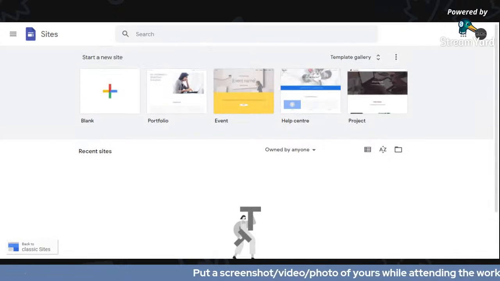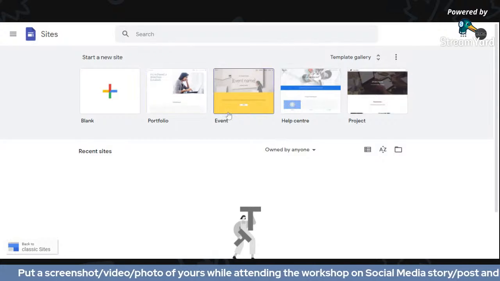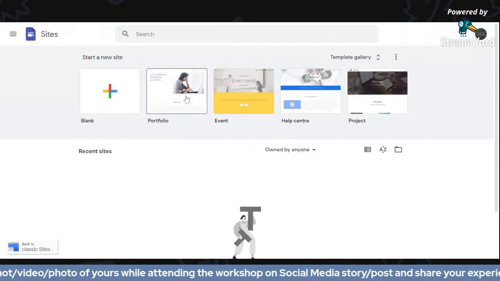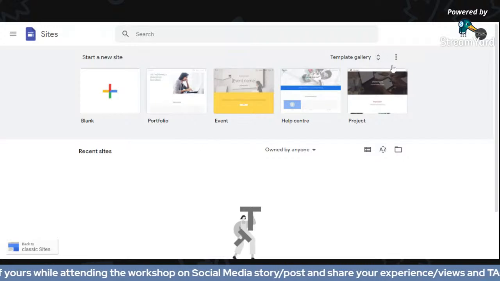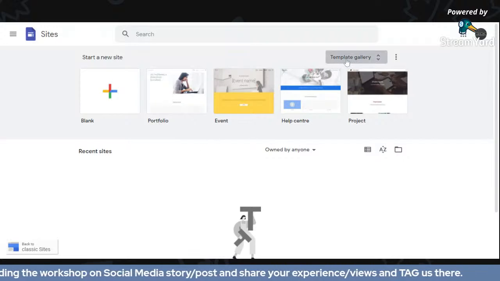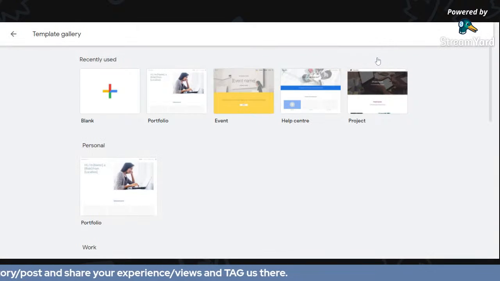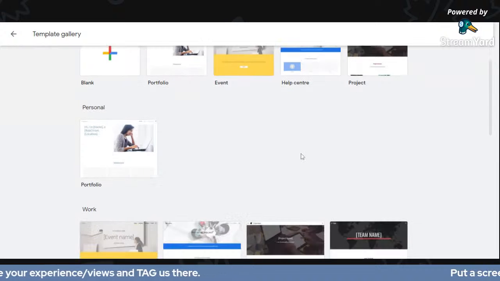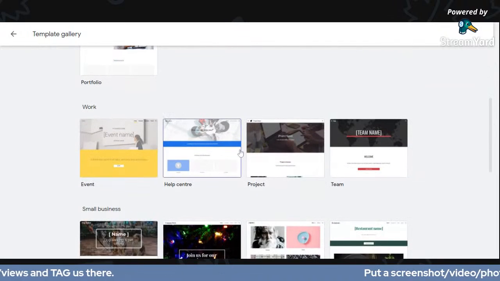You can see that this is a simple homepage of Google Sites where there are a few predefined templates, like portfolio, event, help center, projects, and there is an option given over there, that is the template gallery. When you click on this template gallery, you will see a lot more templates and a lot more examples.